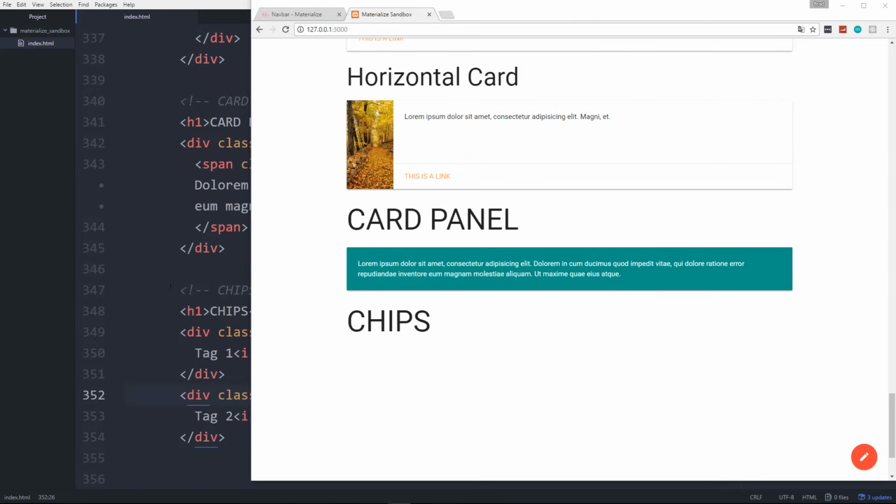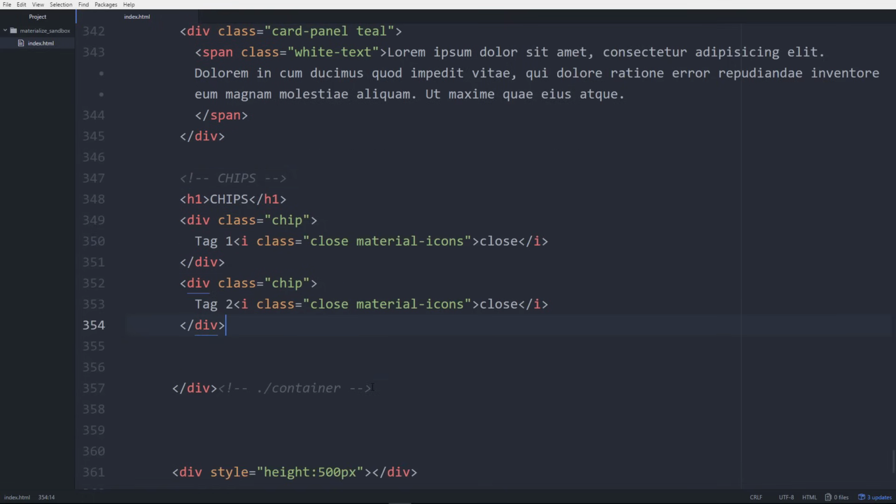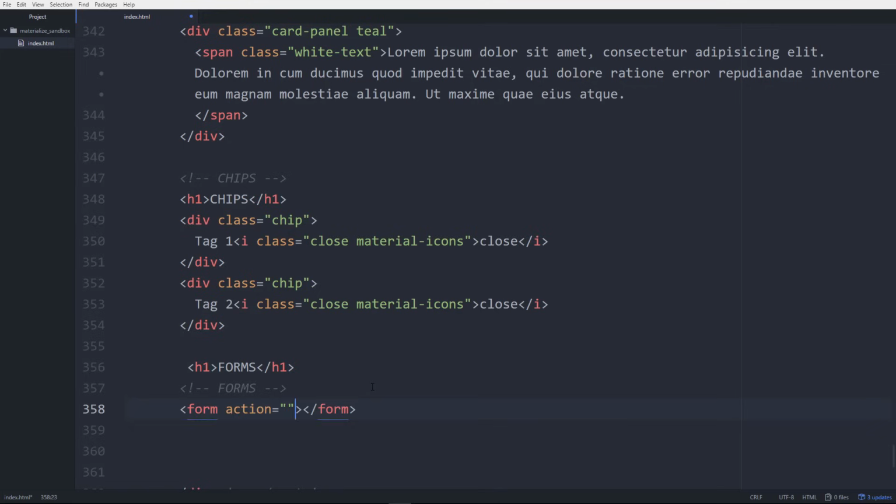So now we're going to get into forms. Okay, and for forms, I'm not going to copy and paste because it's something that you'll probably use quite a bit. All right, let's put an H1 as well. Alright, so for forms, let's open up a form tag. Okay, we don't need an action. We're not actually submitting it.